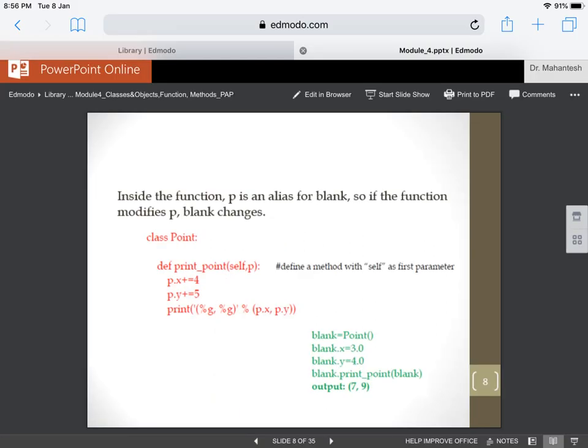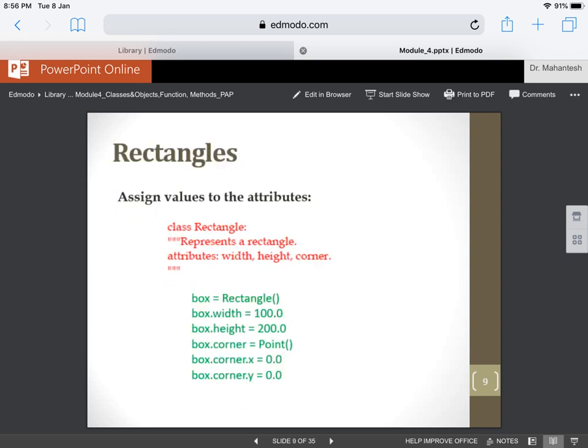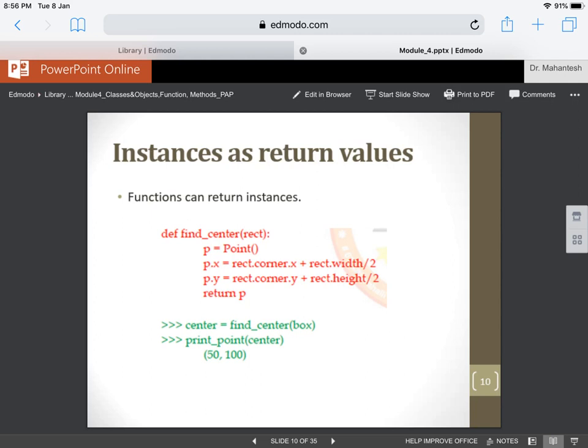Now inside the function, p also can be aliased. Rectangle: you create a class Rectangle and you create an object by calling this class. Inside this object you have three different variables: box.width, box.height, box.corner. Again you're calling a class, Point, inside this box. And again box.corner.x, and inside this again you have another variable y, and you assign the value 0 and 0.